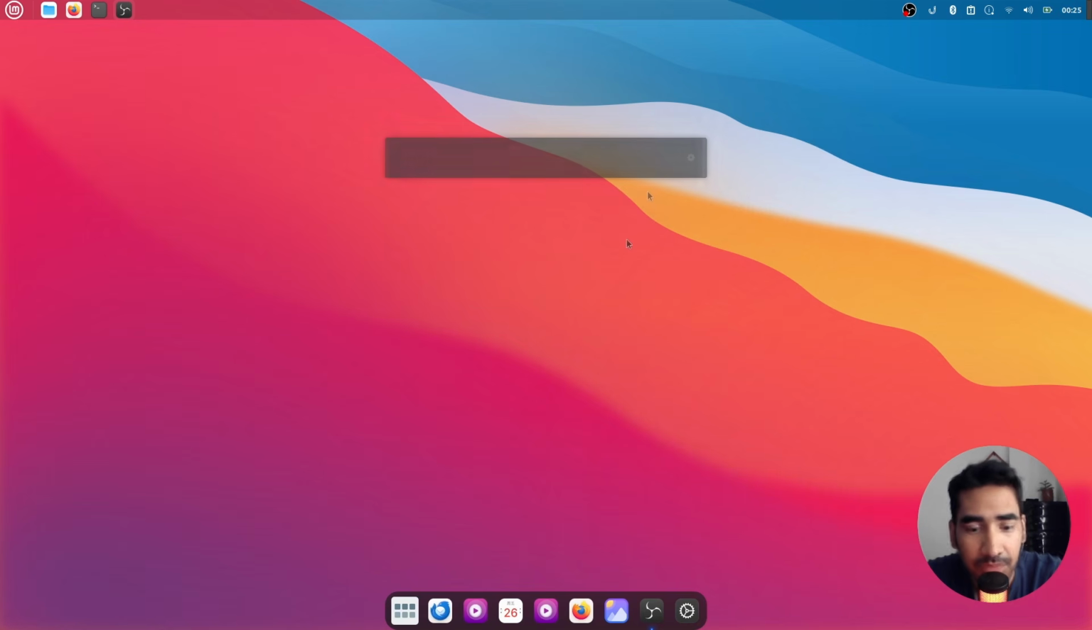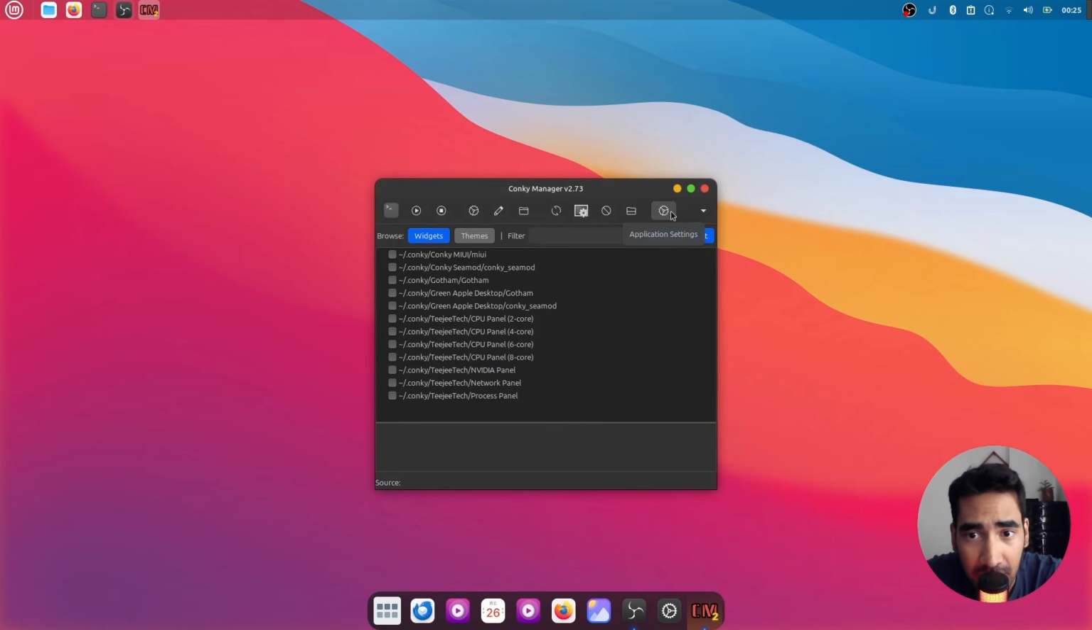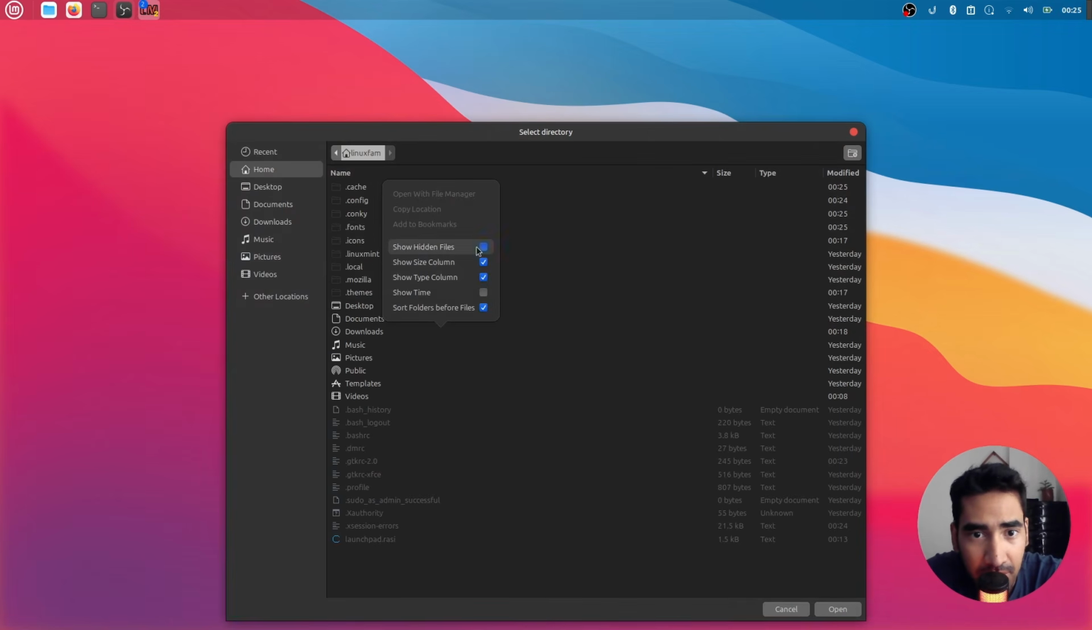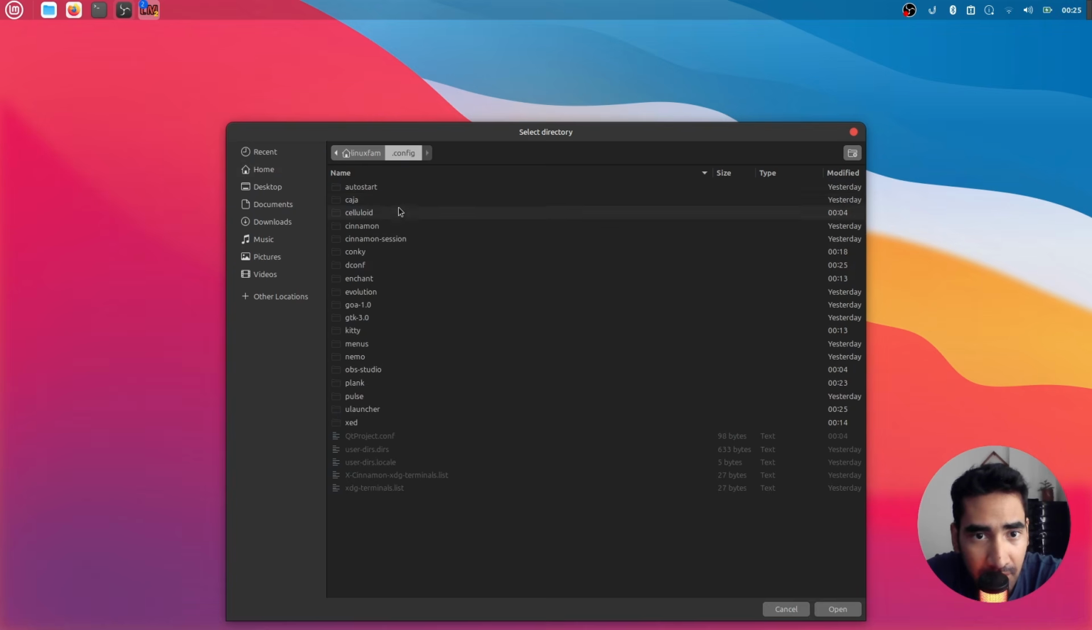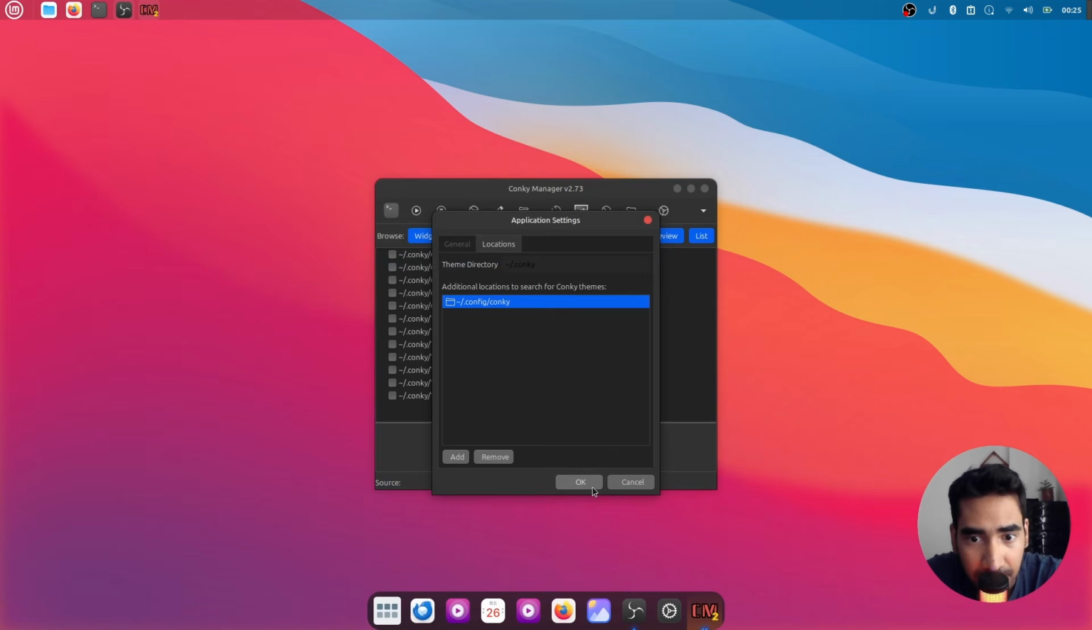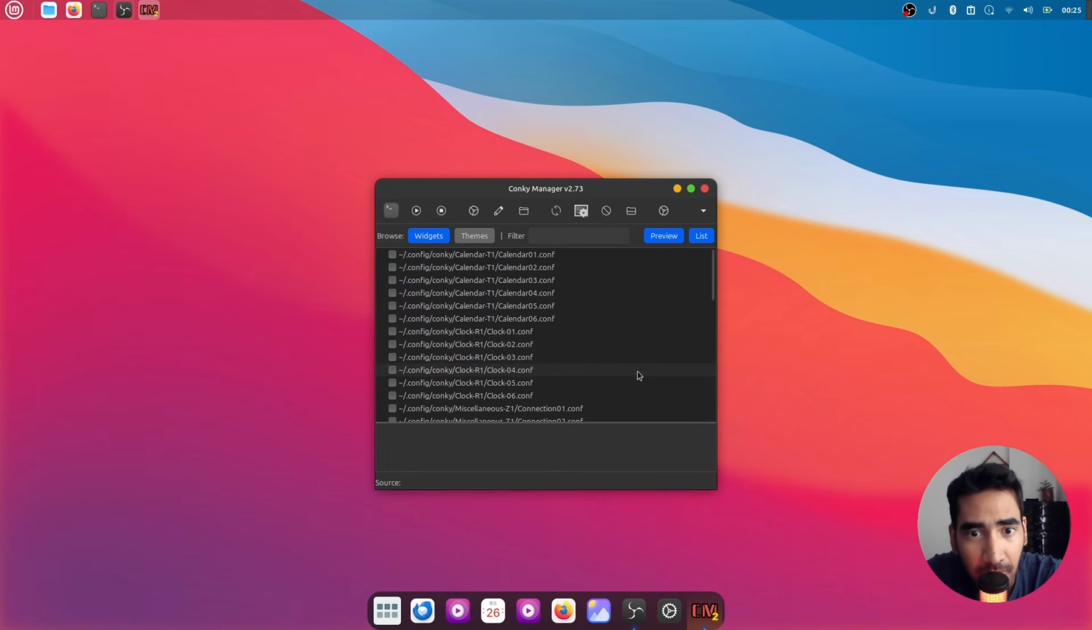All right, so let's go ahead and search for Conky. So go to Conky Manager and click on this application settings button and press this on to make it start at the startup. Then go to locations, click on add, right click on show hidden files, and then go to .config, then select Conky, click on open and select it, click on OK, and now refresh it. And from here I'll just simply add this one.